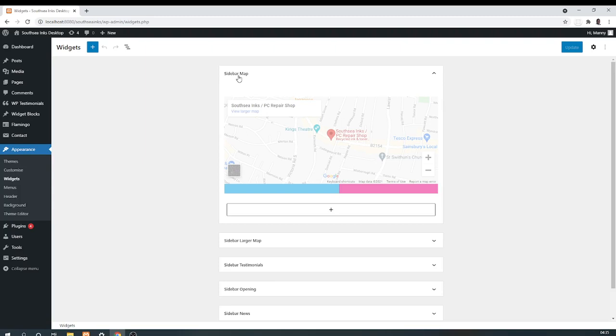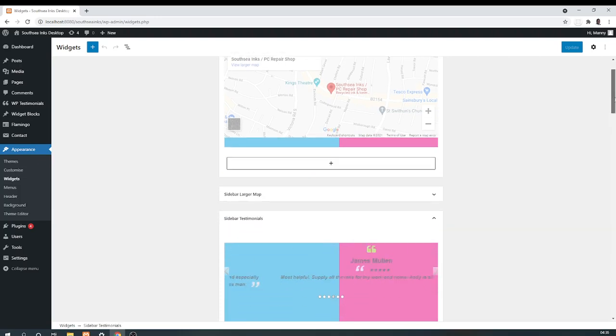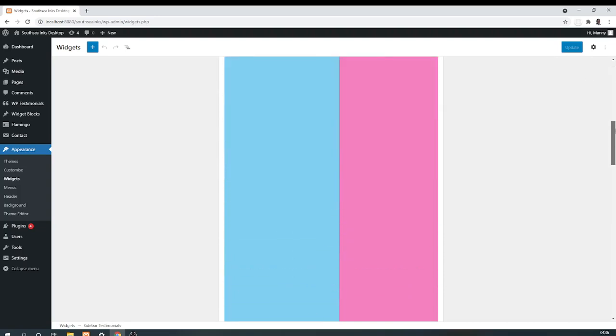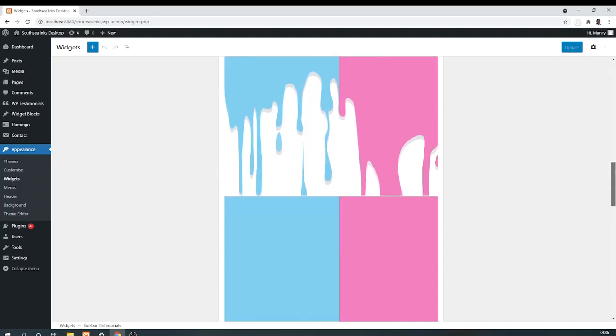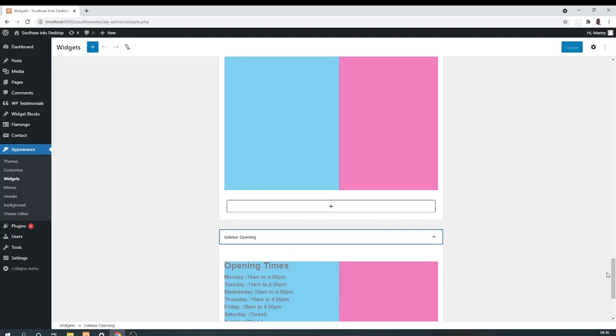They correspond to areas in a template and therefore positions in a page or multiple pages. So this map will appear in one or more pages. The testimonials I know will appear on only one page. They won't look quite like this, testimonials at least, because this is a slightly warped view of them. Opening times will appear in one page.